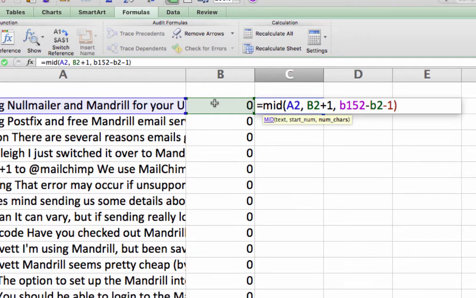So close parentheses. Now I can't actually do this because I'm making some assumptions here again about the length of the string, so I need to put the if error statement back in here. So if error, do the mid function, and if you do get an error, what do we want to return? We'll return a period, and we'll be able to use that later.